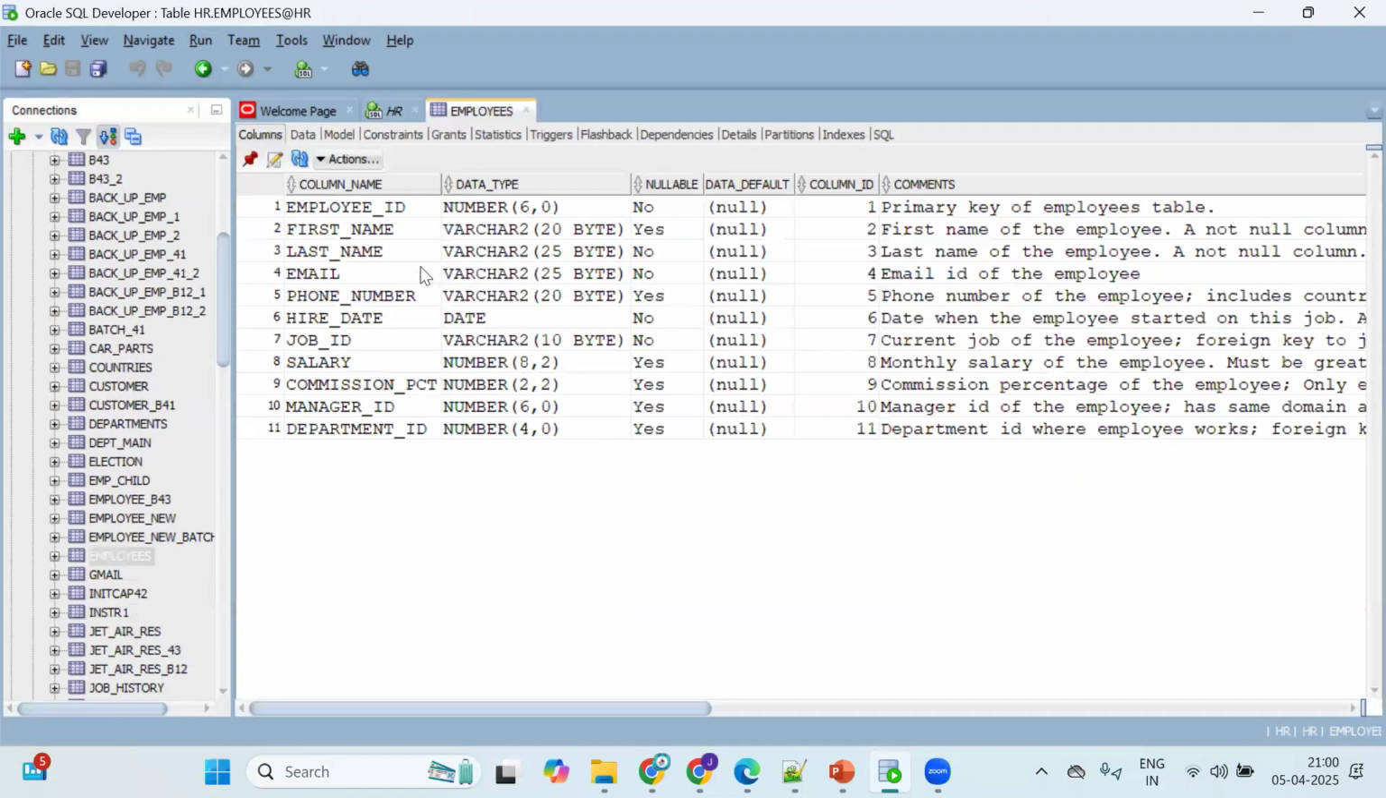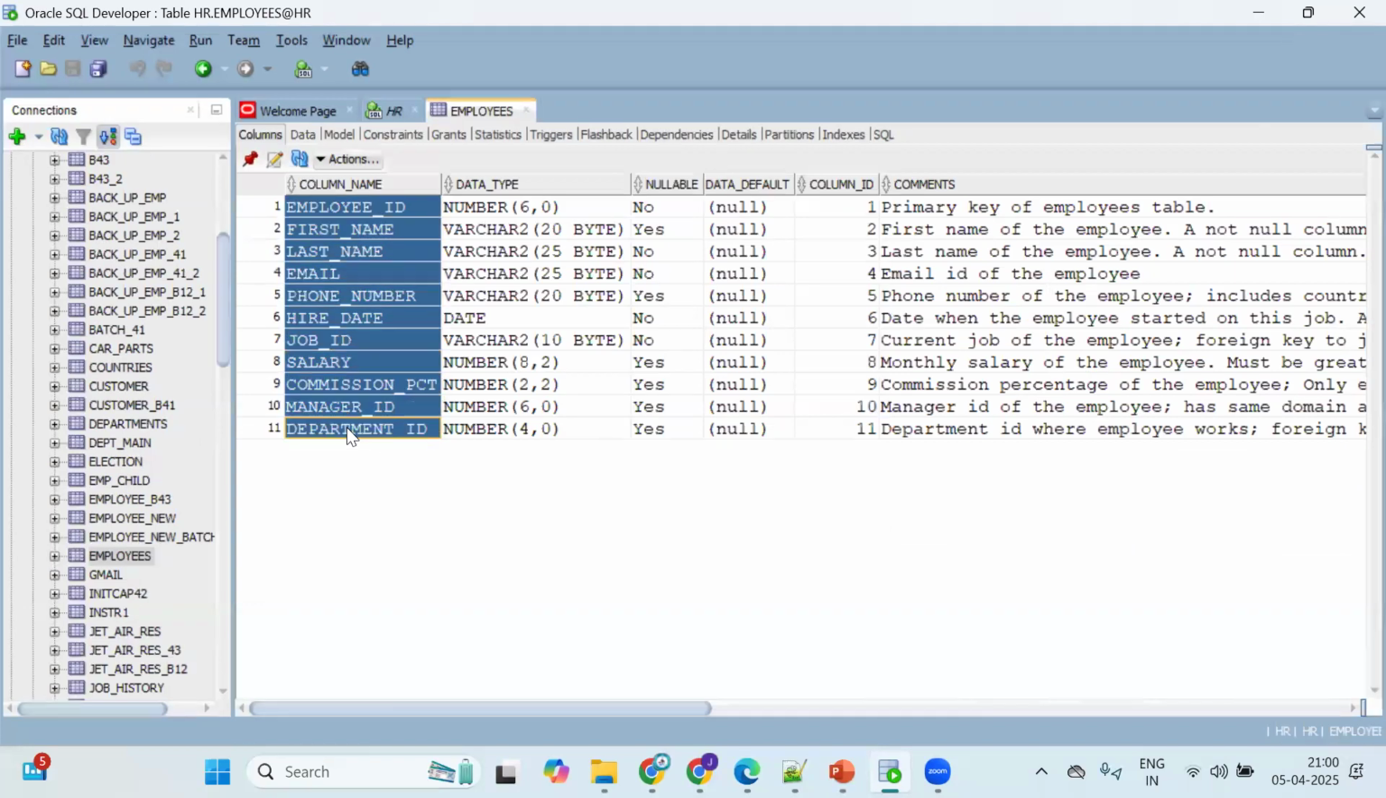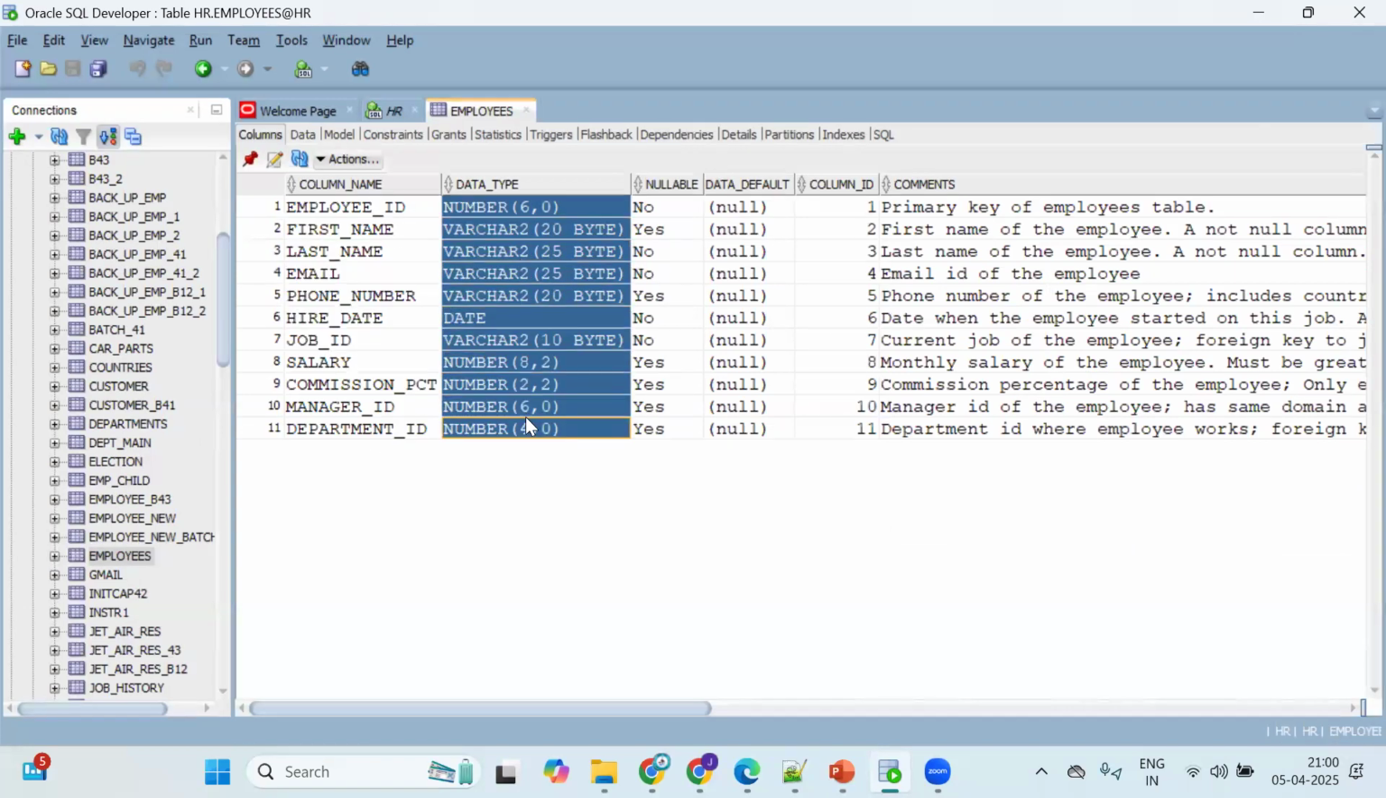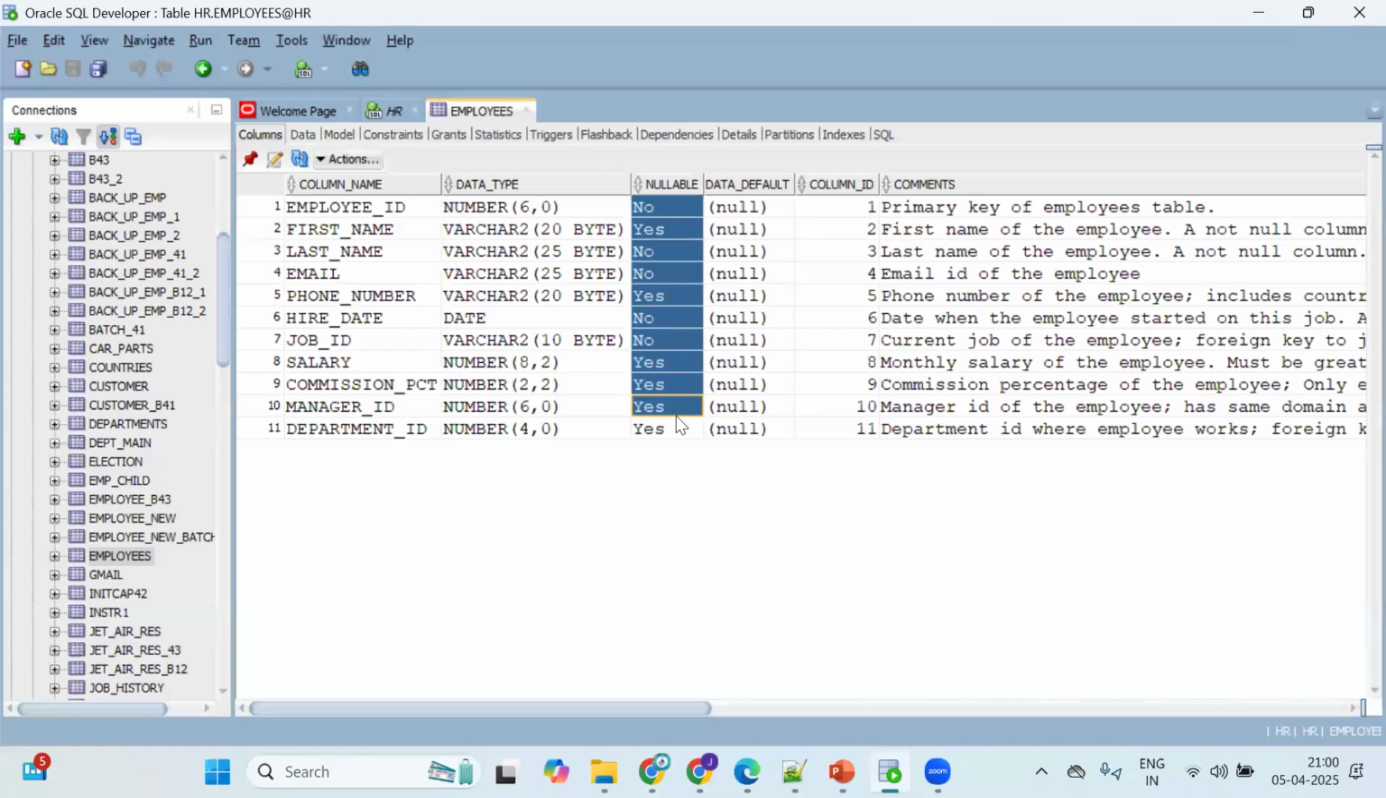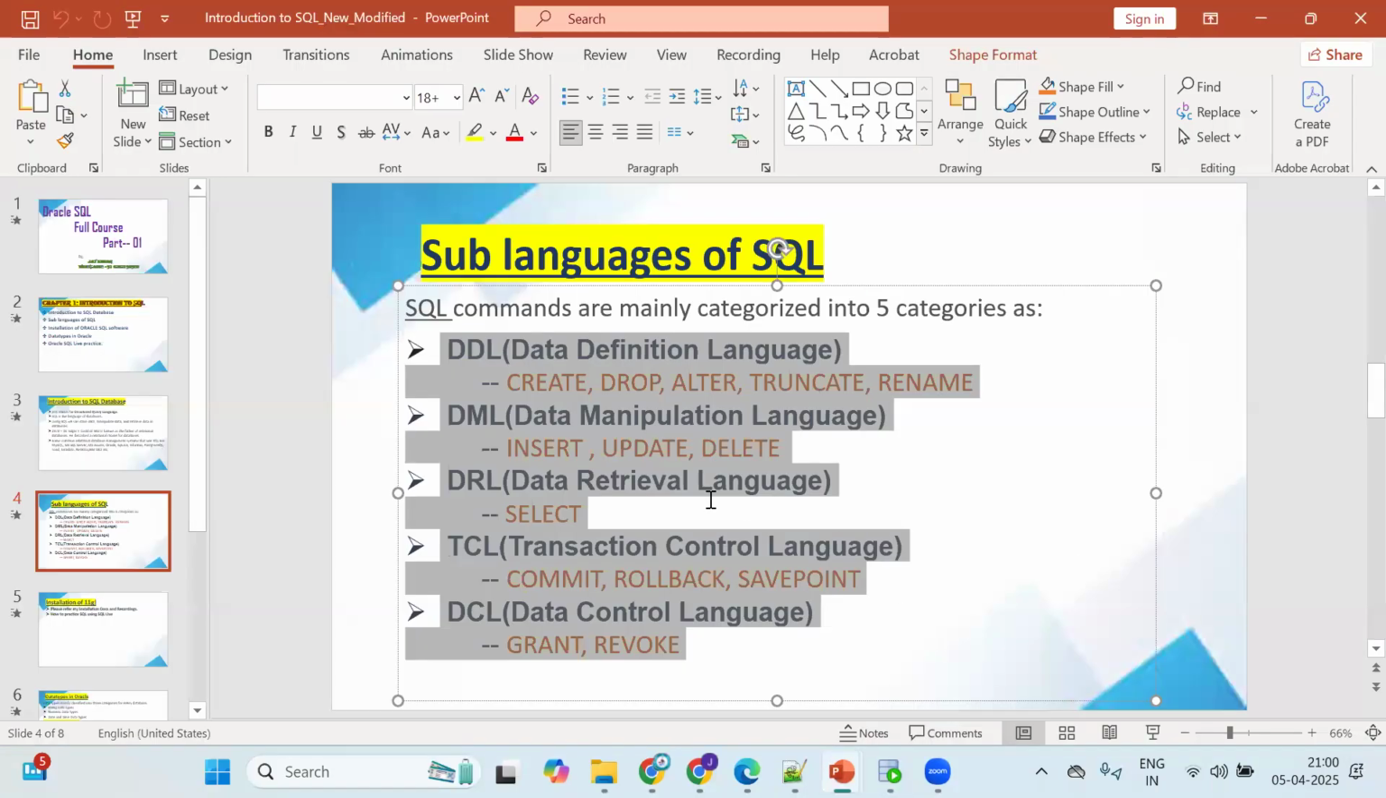If I click here, you'll be able to see what the different types of columns are, what the data types are, and whether it will accept null values or not. All this information in each and every database is the same. Okay, so you have to trust me, and you will get the best result from this.